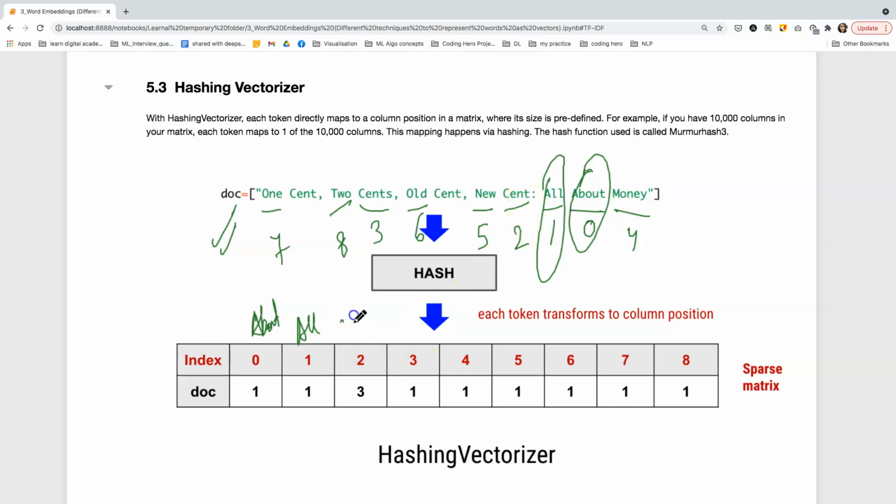2. So this indicates "sent", then we can see "sends", and this indicates "money", and this indicates "new", and this indicates "old", and then this indicates 1, and then this indicates 2. Fine. So how many times is "sent" coming? As we can see, over here and over here, 3 times, right? So over there we can see 3.